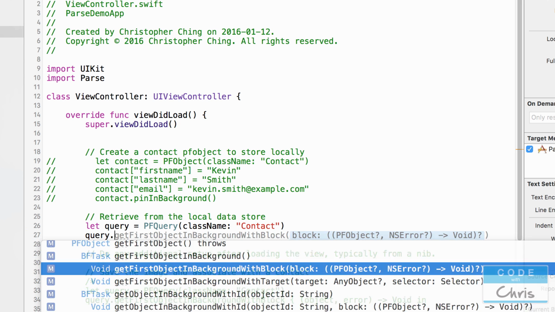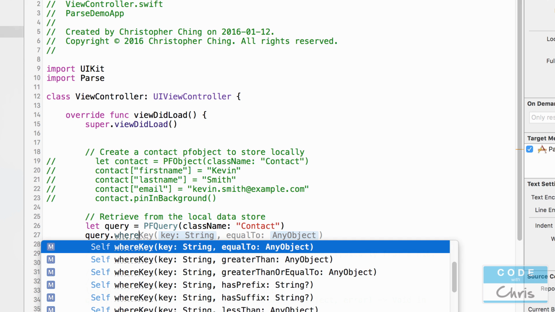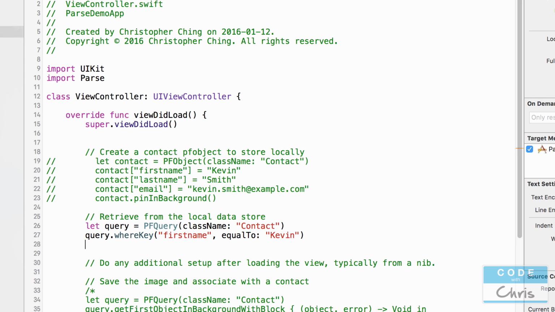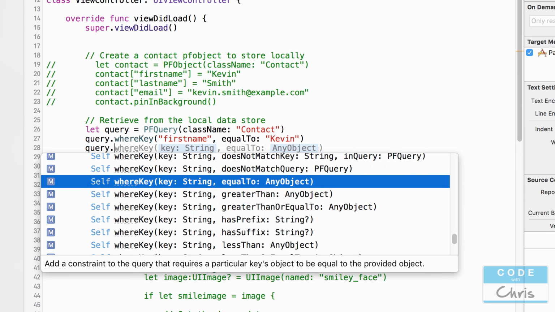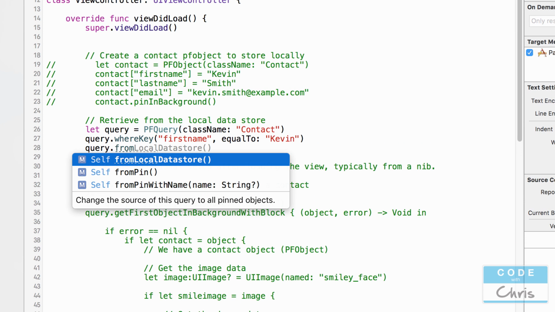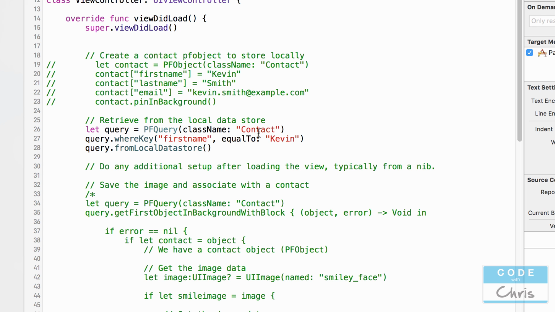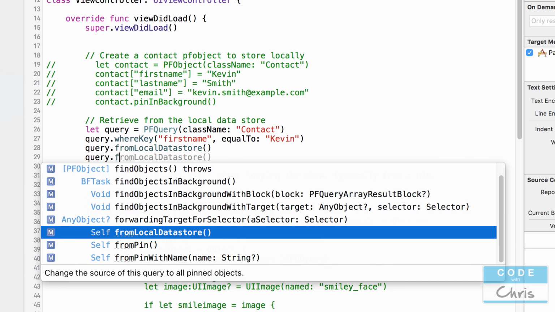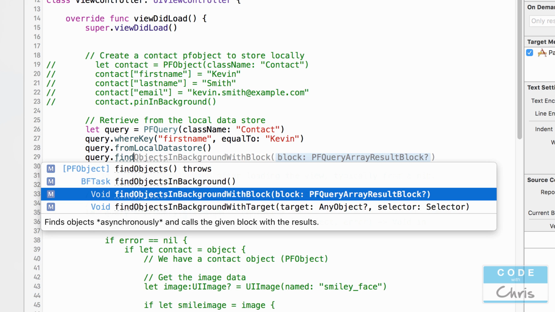And here we're going to add a constraint where key, let's say firstName, is equal to Kevin. Actually, it probably needs to be capital K. And we're going to add an additional clause, which is fromLocalDatastore. So you're telling the query that it's going to perform it from the local data store rather than connecting to the Parse backend and performing that query. So now we just do our standard findObjectsInBackgroundWithBlock.